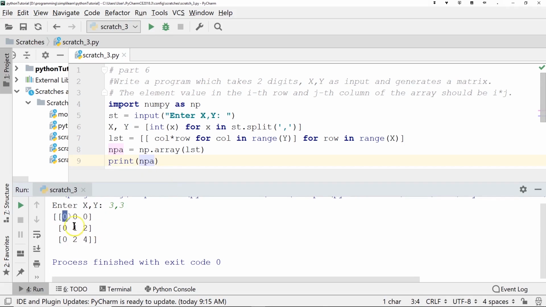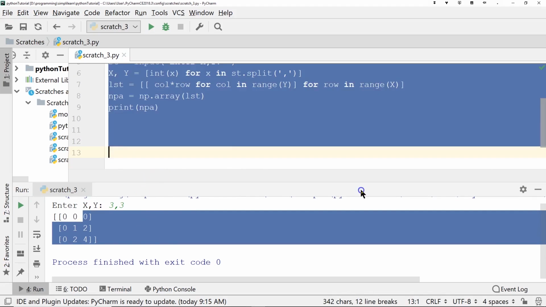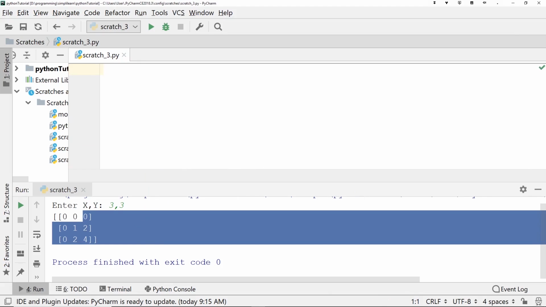And so we have 0 times 0, 0 times 1, 0 times 2, 1 times 0, 1 times 1, 1 times 2, and so on. So we create a nice little matrix of i times j. And then we put it into NumPy just because we can. And NumPy has such a nicer format on there. So let's go ahead and clear our palette. Let's move on to part 7.